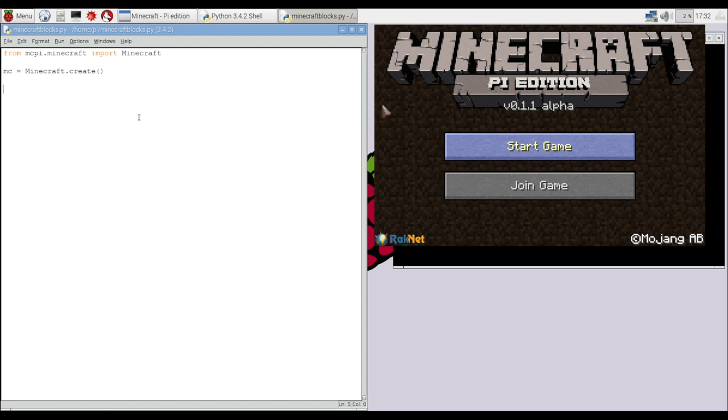In a Python 3 new text file, I've already written out the code needed to connect to Minecraft and use the API. Next, I'm going to find the player's location in the game world and store that information in the variables X, Y, and Z, just like we did in the previous video. Then, I want to add a line of code that places a block just in front of the player.